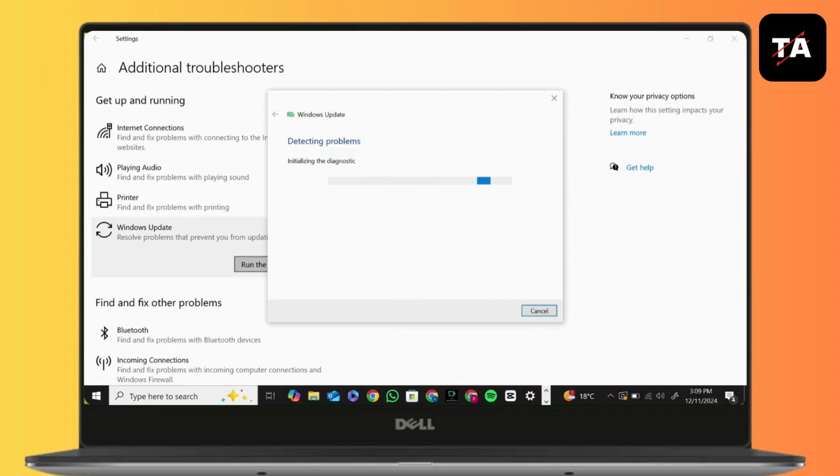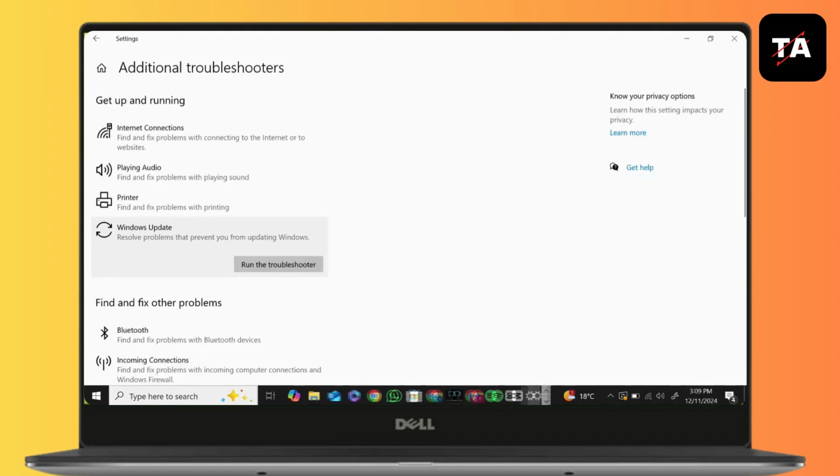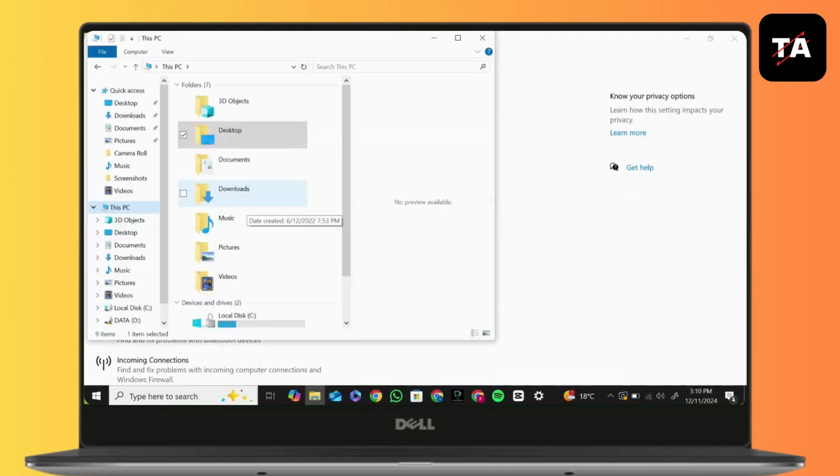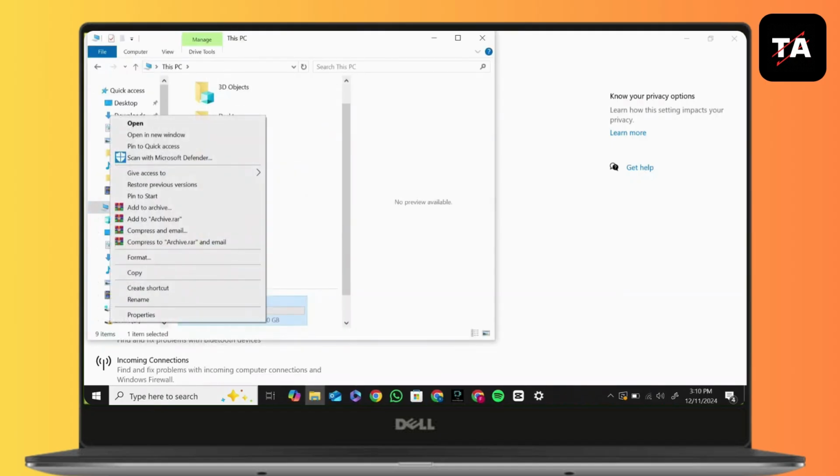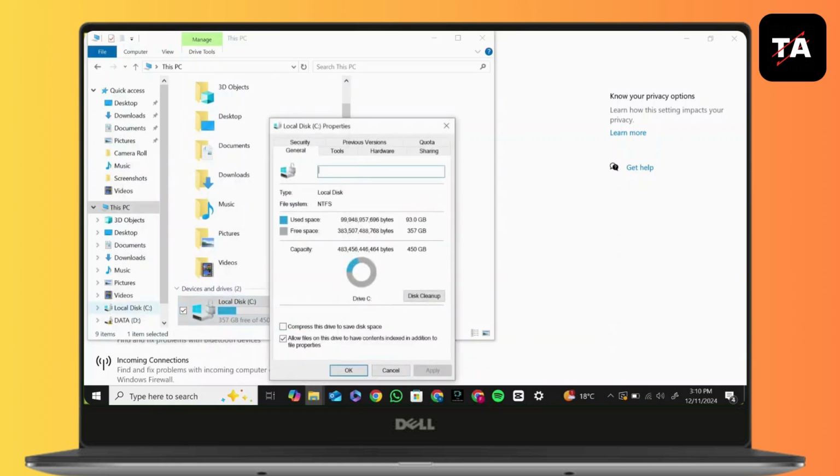After that, you can simply go to search bar again and search for this PC. Search this PC and you'll find this kind of screen pop up. Click on local disk and then go to properties. You'll find this kind of screen pop up.